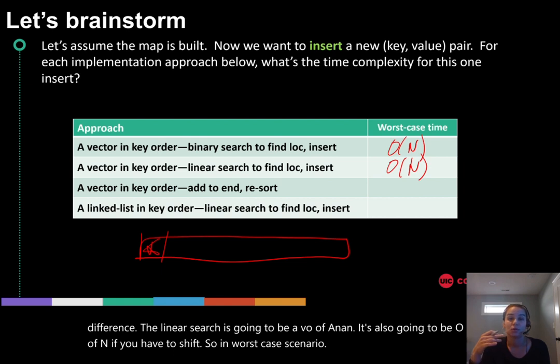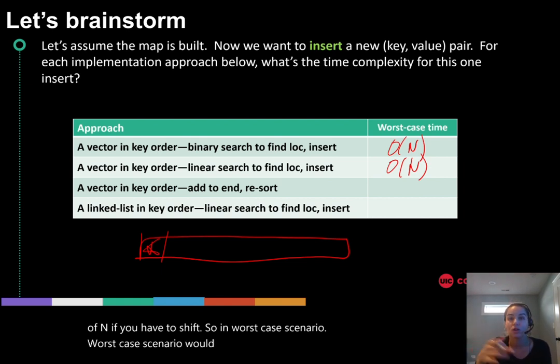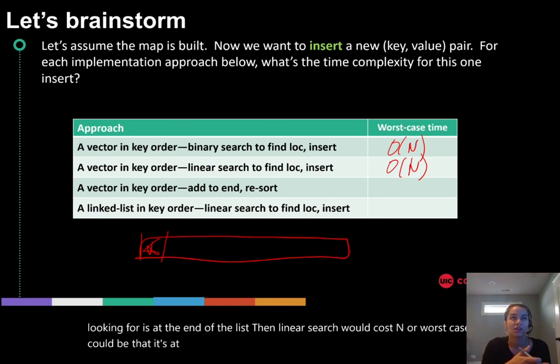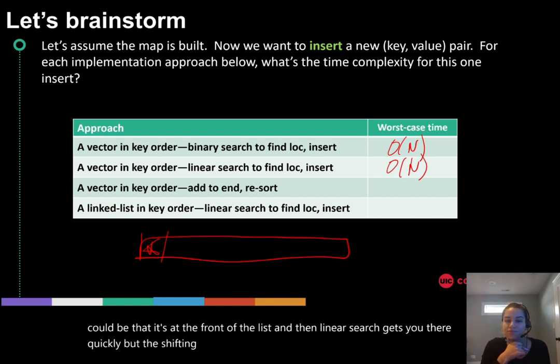worst case scenario would be a couple different cases. One is the thing you're looking for is at the end of the list, then linear search would cost n. Or worst case could be that it's at the front of the list and then linear search gets you there quickly, but the shifting is going to cost O of n.